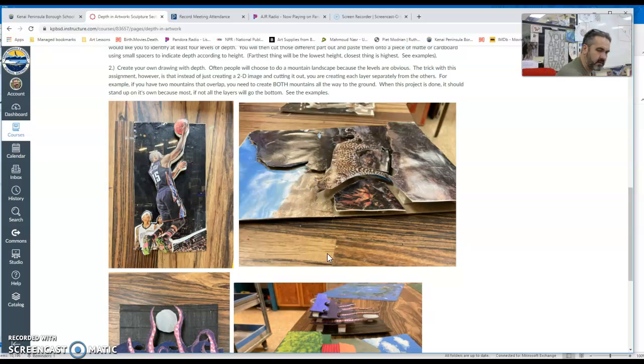So in this case, you're not cutting anything out of your picture. You're actually creating all those layers separately. So there are different ideas about things that people have done. I like this one a lot, which was a sort of a sea monster scene. I thought that was kind of cool. But again, it will stand up on its own if you do it right. All right, so those are the two parts to this project.